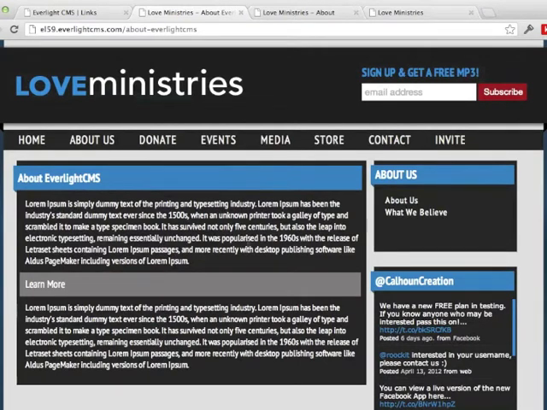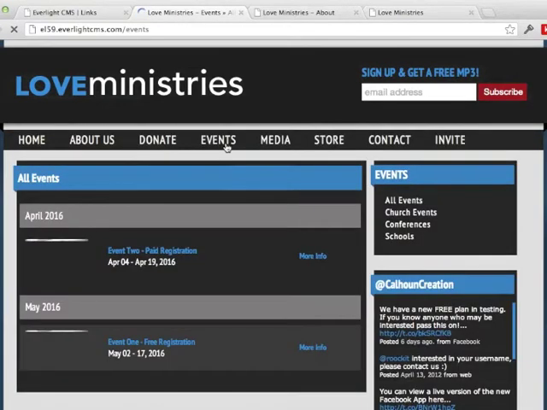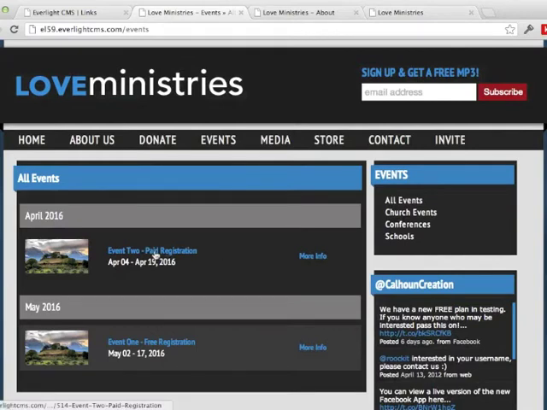The next thing that we're going to go over is the events. Basically just your calendar system. Now the cool thing that we offer is you can have just a standard event, or you can have an event that requires a registration so you can figure out how many people are coming, or you can actually have paid registrations and collect the money online. Here's an example of a paid registration, here's an example of a free registration.